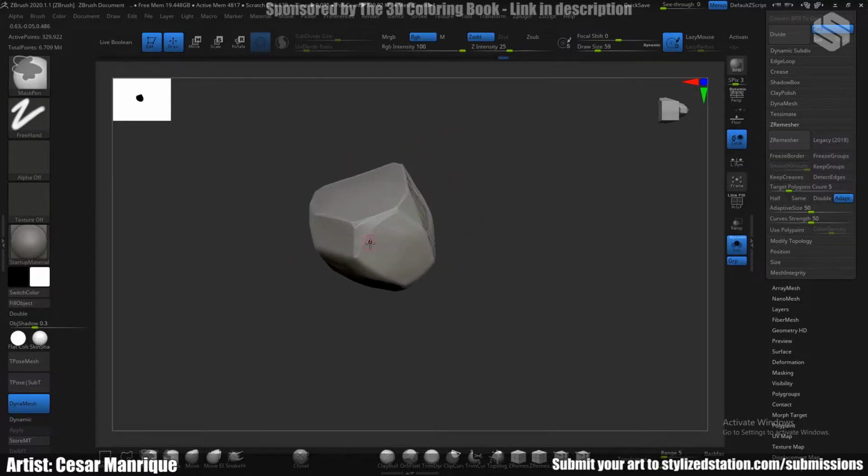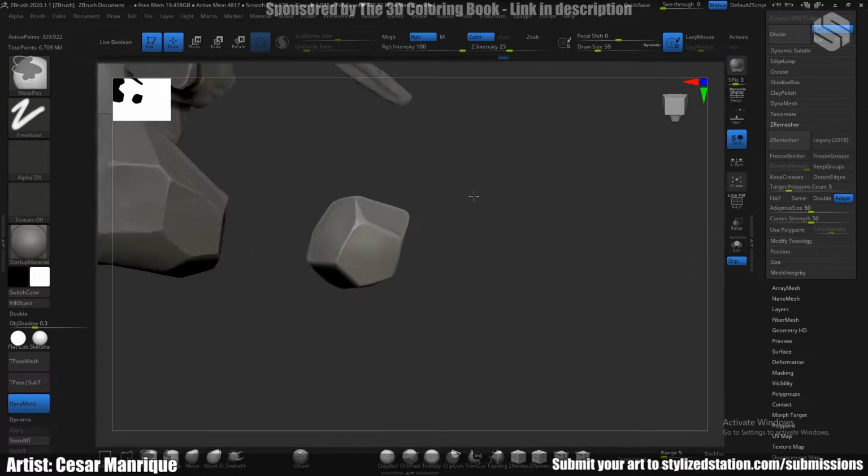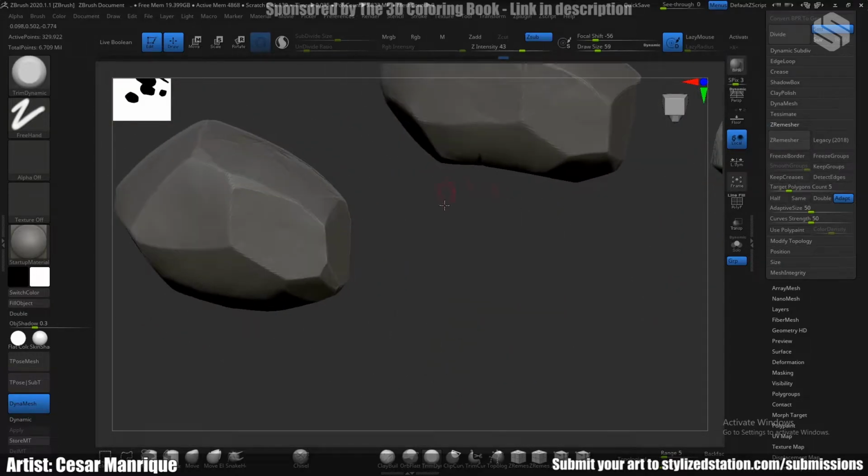And this is the overall process for the rocks, obviously with a little bit more time and polish.